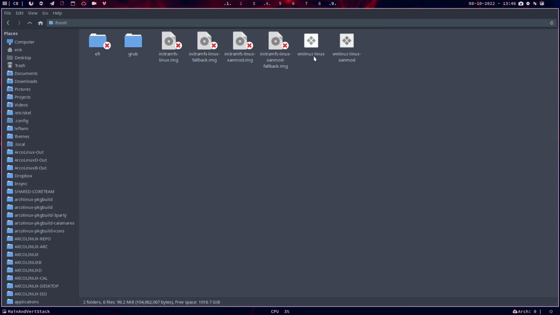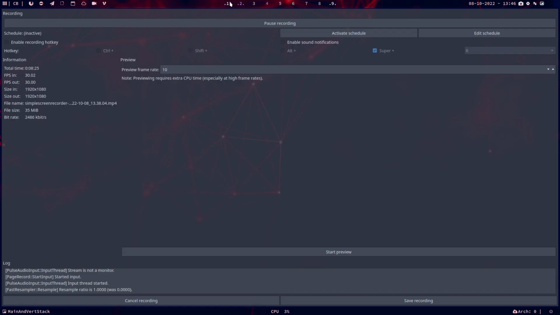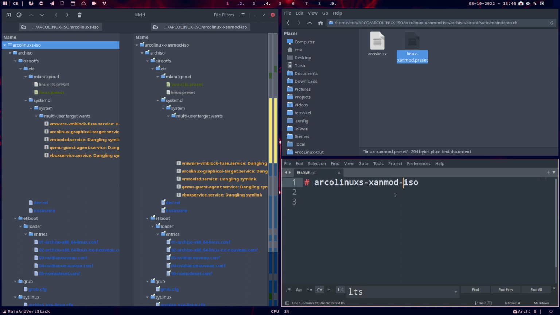VM Linux, Linux Xanmod or LTS, Xanmod fallback, Xanmod image, Linux fallback, Linux image. So we can always see there, simple as that. Okay, so we've got ourselves a Xanmod there. Control find, let's keep this around, LTS, right? No LTSs. Save.